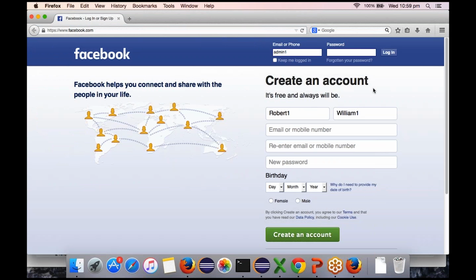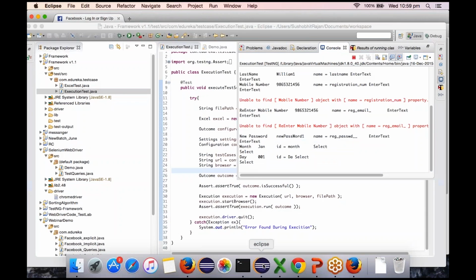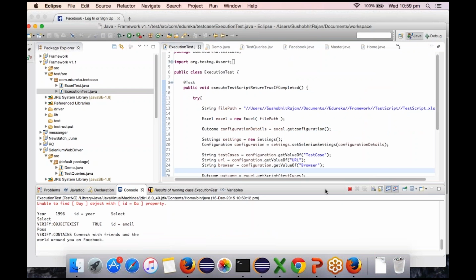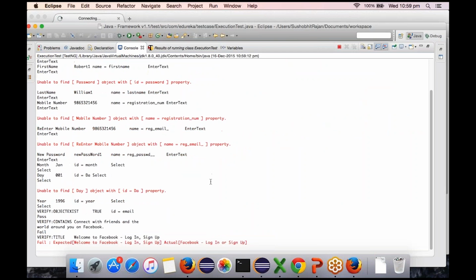So here you can see in the backend, I've just put the things on execution. Now here you can see in the console, and it even supports unattended execution.